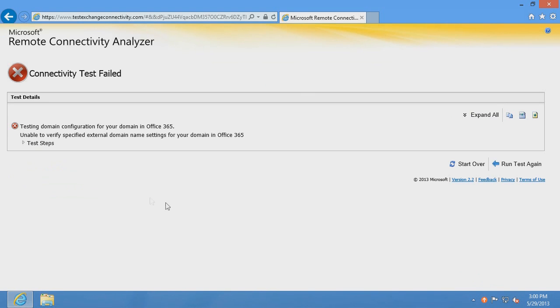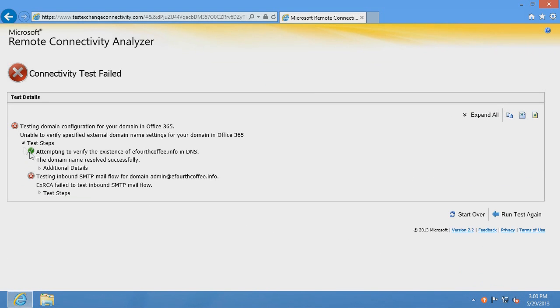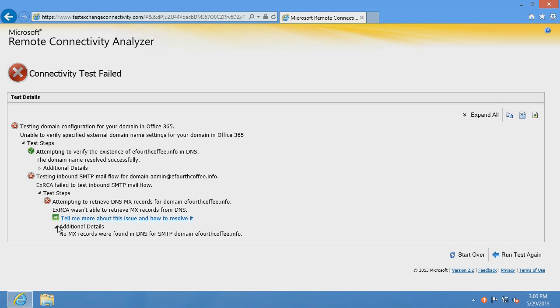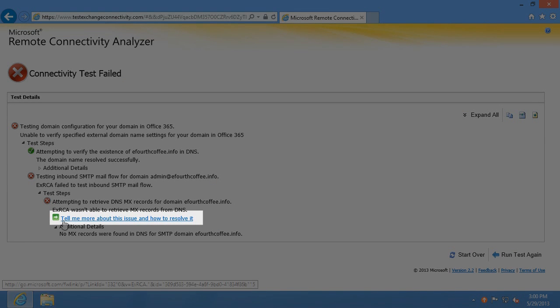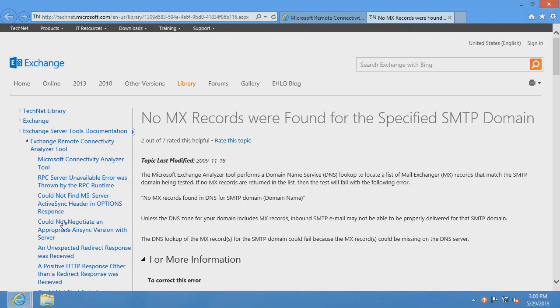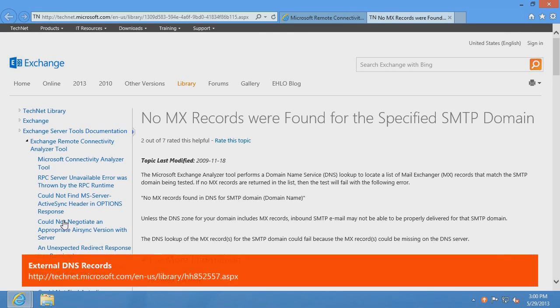Problems with your configuration will be displayed when the diagnostics tests are completed. Expand each of the nodes until you reach the root cause of each failure. For information on how to resolve each failure, click Tell me more about this issue and how to resolve it. Follow the instructions in the documentation to resolve your issue. You should also refer to the Microsoft TechNet article URL shown on the screen for more information about Office 365 external DNS records.